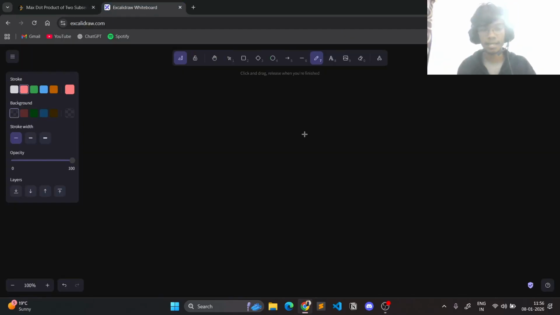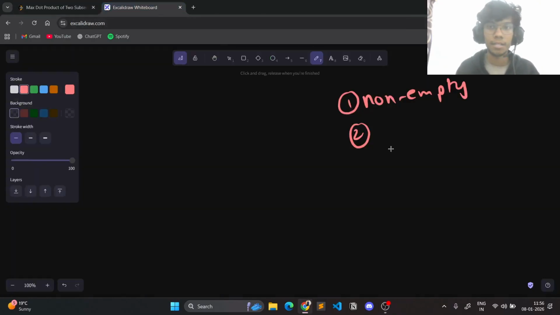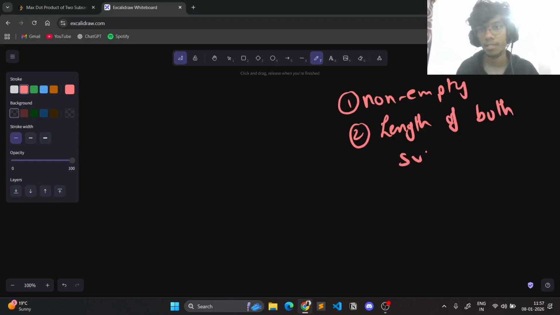The main thing is that the problem says we need to choose non-empty subsequences, so we cannot choose an empty subsequence. So that is out of our question, first of all. Second of all, the main thing is the length of subsequences should be same. The length of both subsequences must be same.